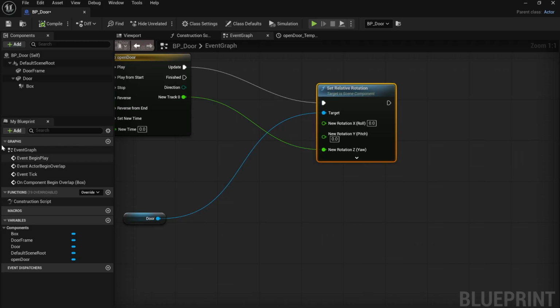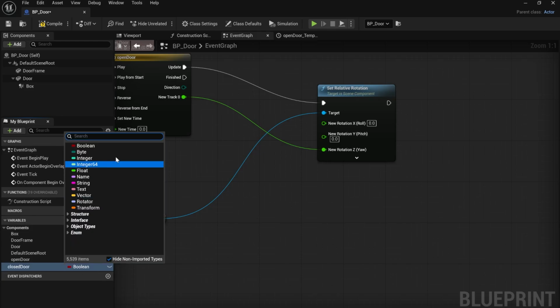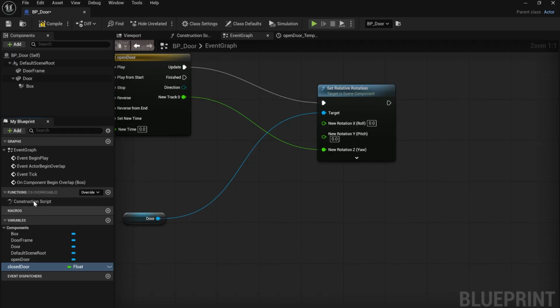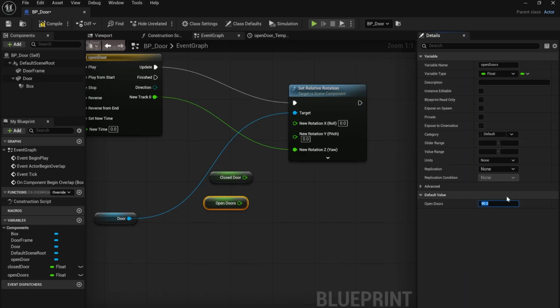The way we can do that is we can set up two variables. So let's create a variable. We're going to call this closed door, and let's set this to be a float. And let's create a new variable. Call this open door, I guess. Open door is fine. And once we've done that, we can click and drag this in here. I choose get. I'm going to click and drag this one in here. We're going to get this value, and we want to set the default value for the open door to be 90 degrees. So let's set this to be 90 degrees, like so.